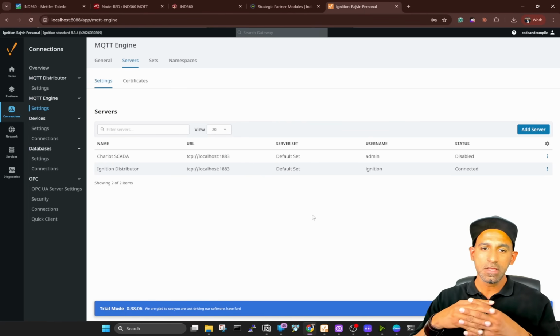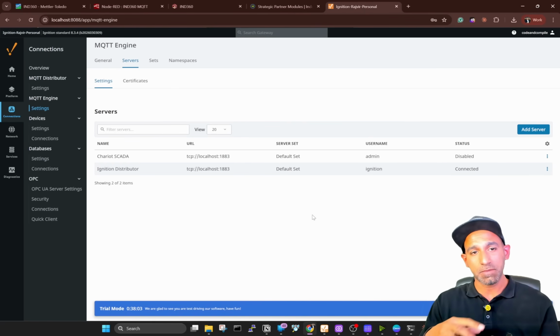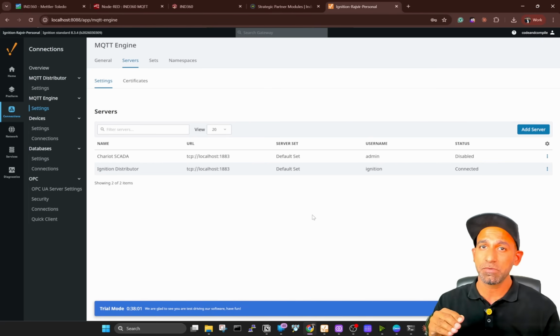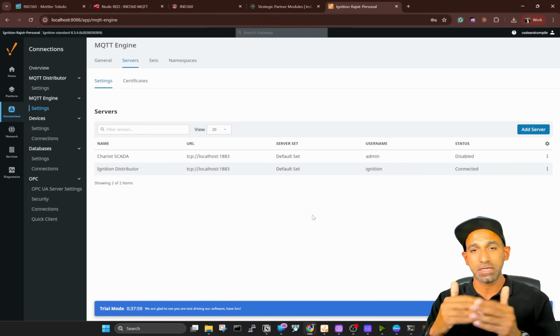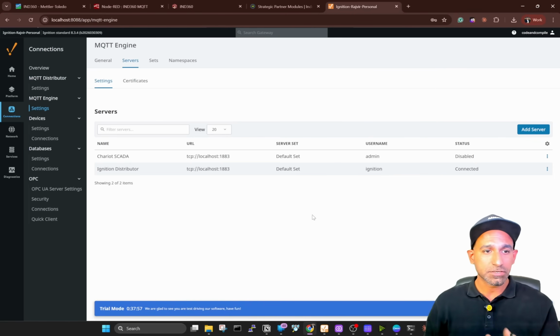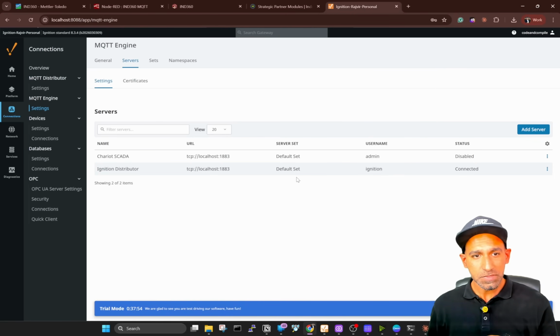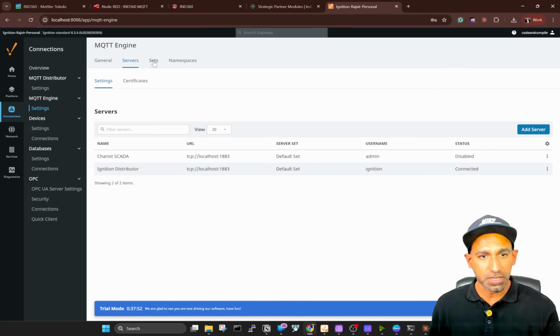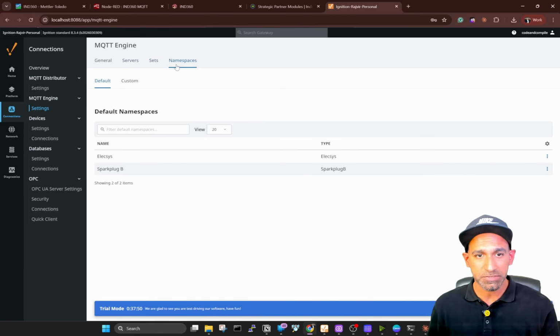So right now, my Ignition MQTT client is able to speak to the Ignition MQTT broker. It's just between the Ignition modules, nothing with the IND360, right? So now our broker is up and running. One more thing we have to check. We have to check the namespace.